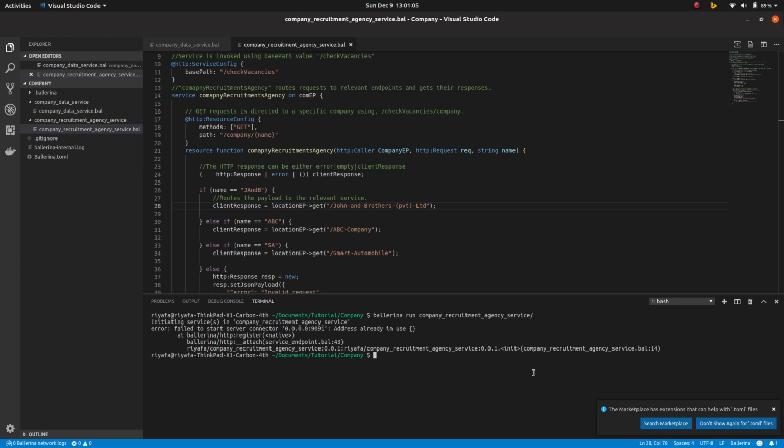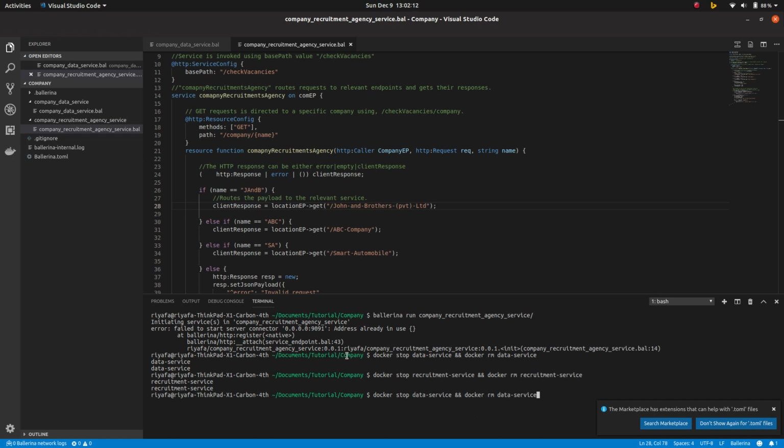I already have a Docker container running. Let me close this and come back to it. I have stopped my Docker containers, so let me run this service again. Now the service is running.